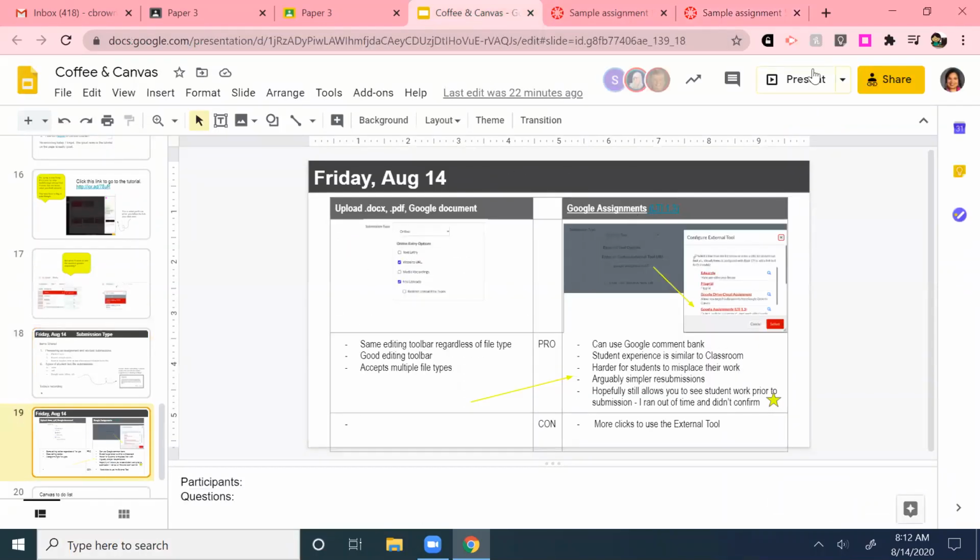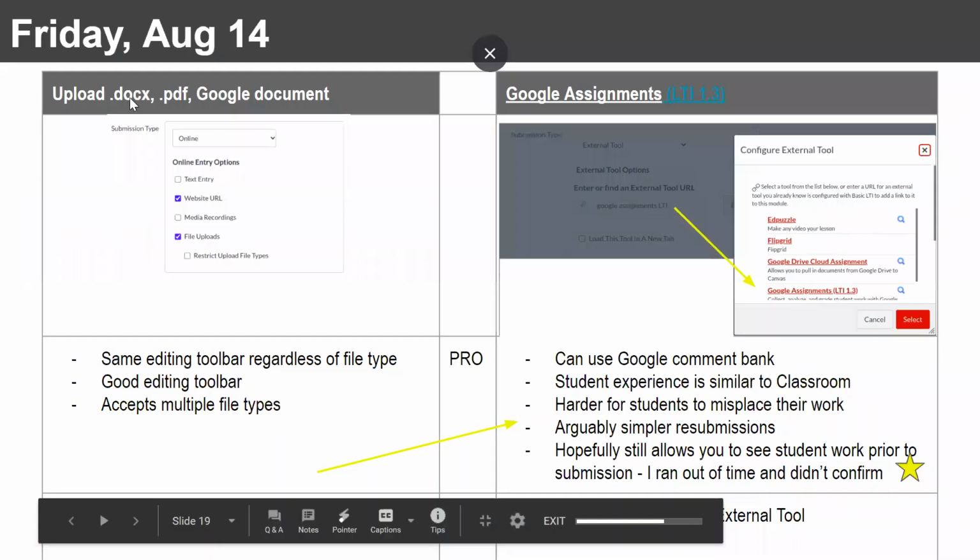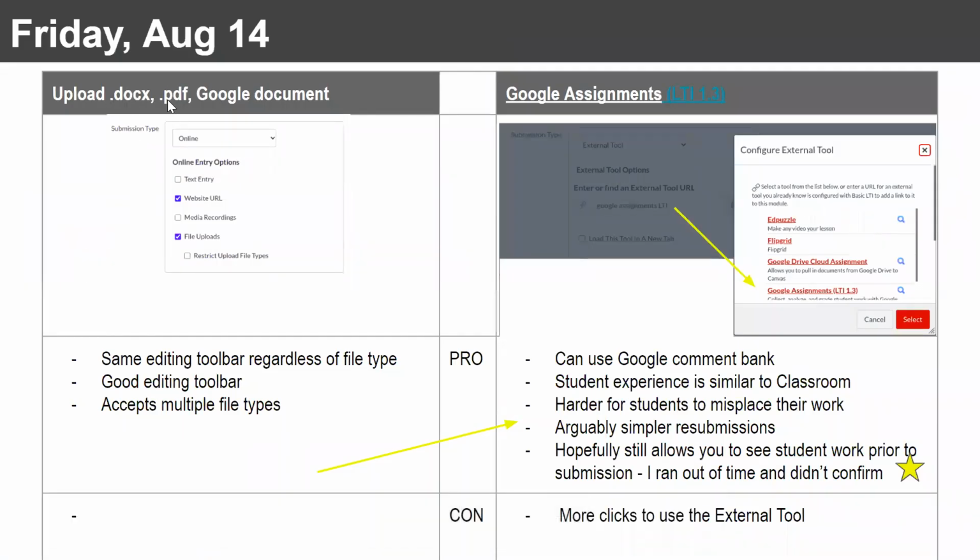Okay, so these are some ways to do a document. Let's look at this thing that I made. So we were talking about a student submitting a doc, a PDF, or a Google document. That all kind of works the same way. When you're making the assignment, you're going to choose the submission type as online, and you can select website URL. I do that just in case they want to paste a link to their document. I might not do that in the future, whatever. File uploads. The file uploads allows them to upload the doc and the PDF.